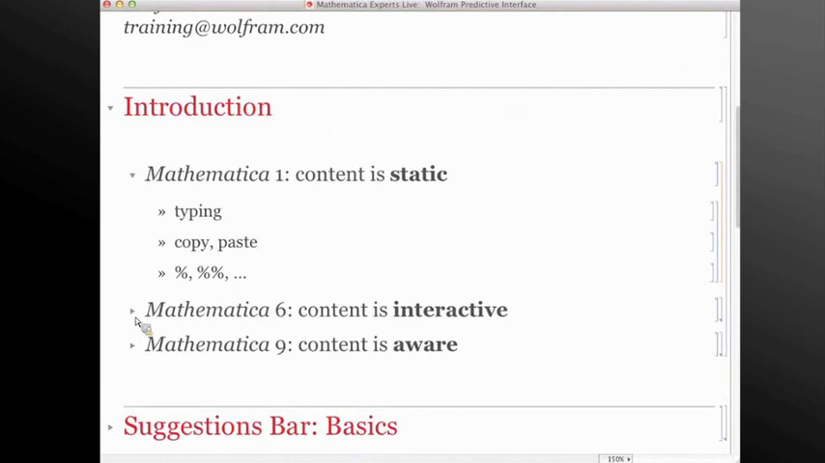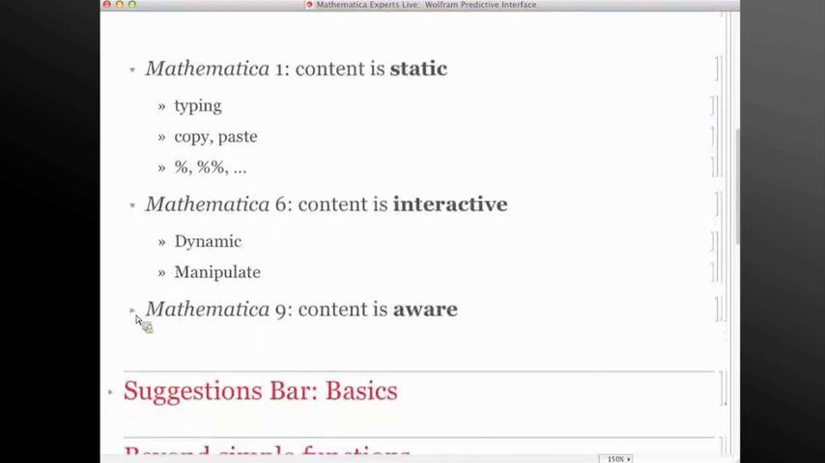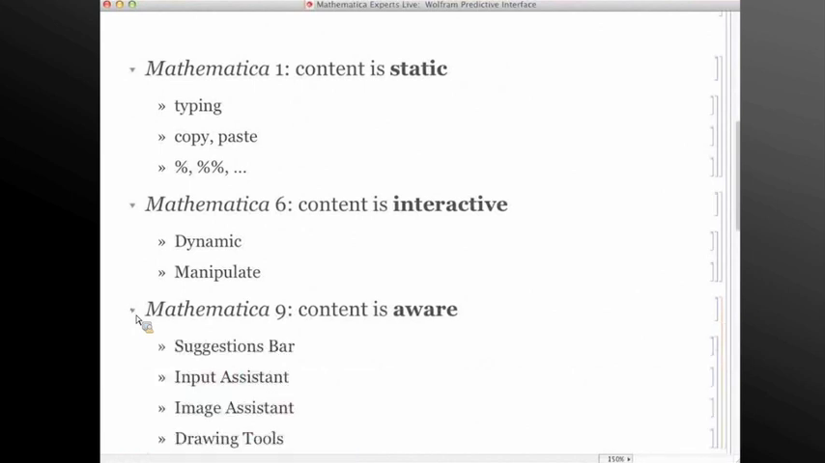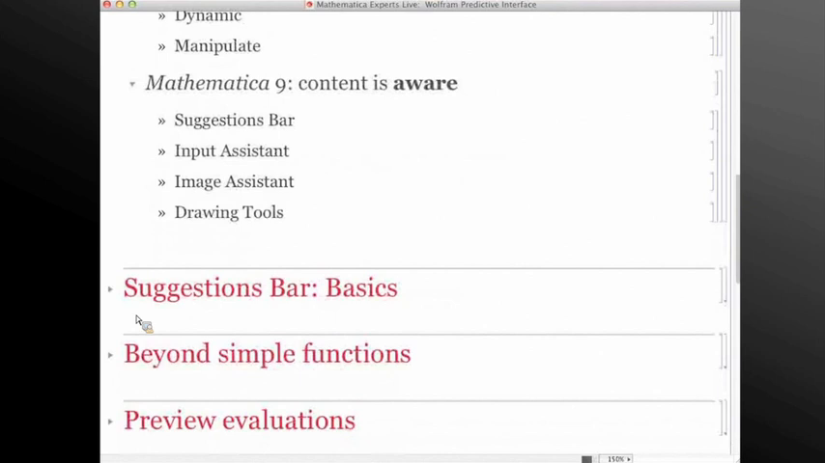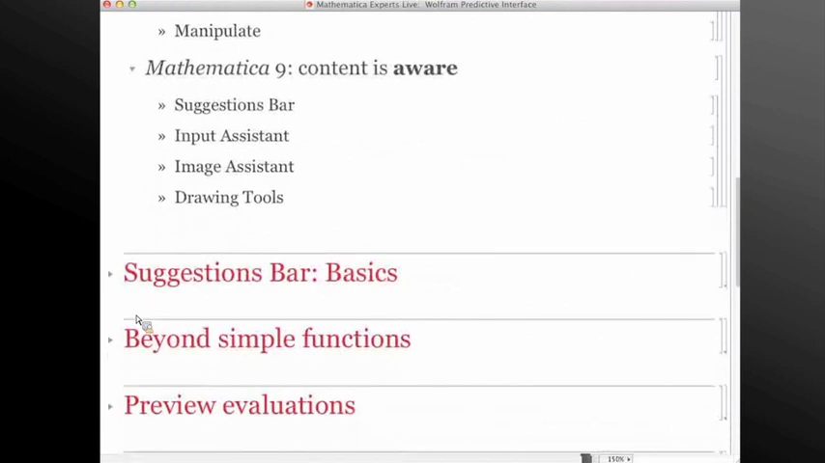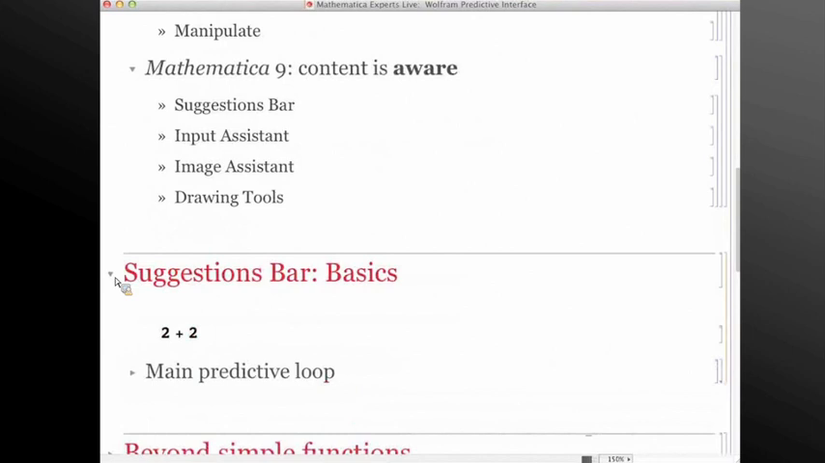Starting in Mathematica 6, we extended this automation to, well, now the output is not quite the end of the story. We have the ability to have interactive content where you can drag sliders around. We've taken this automation to the next level in Mathematica 9, where the output is no longer the end of your story. So we have several aspects to the predictive interface listed here: the suggestions bar, which I'll be talking at length about, the input assistant, and some other very useful features. But the point is that this is automation that you can use to immediately get up and running in your Mathematica session. So let's take a look at the suggestions bar.